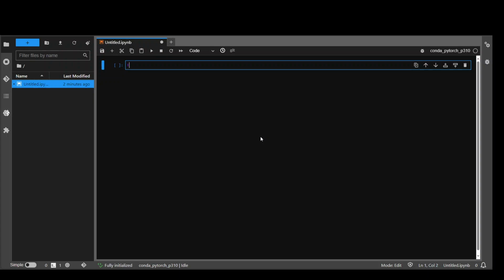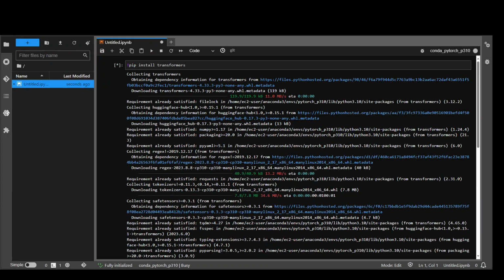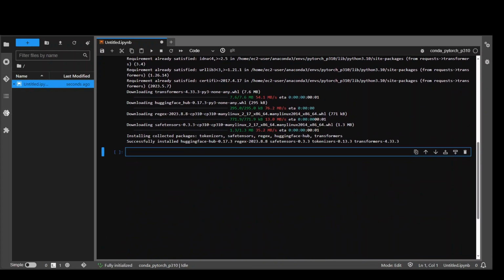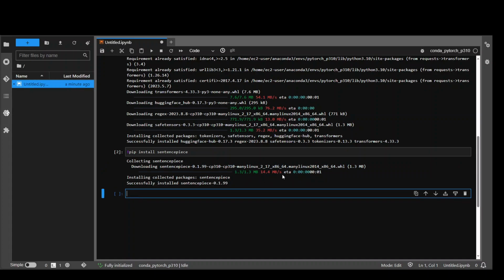The first thing we need to do is to install the transformers library, which is pip install transformers. Let's play it. Shouldn't take too long. Transformers is done. Next thing we need to install is sentence piece. So pip install sentence piece. This is very quick. That's done.